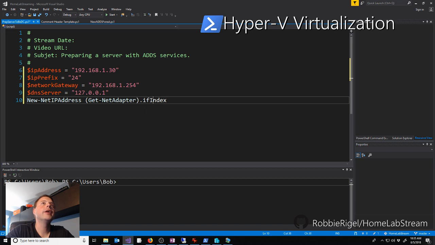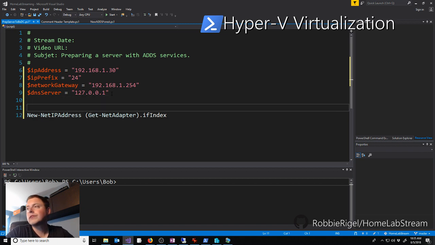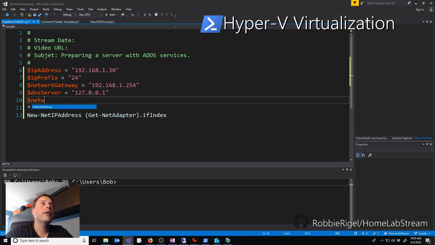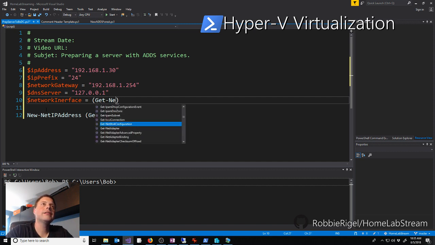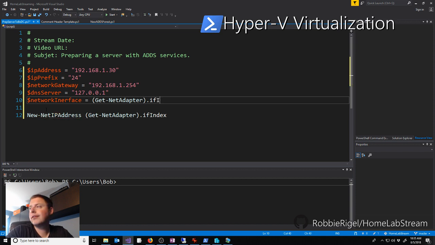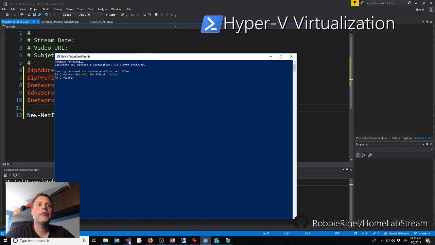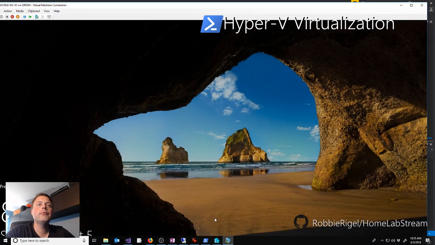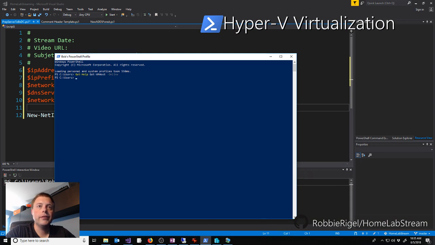Oh wait, hold on. Nope, I'm reading my notes wrong here. We want our network interface to be Get-NetAdapter dot IfIndex. So if I switch over here to the other thing I remoted into.